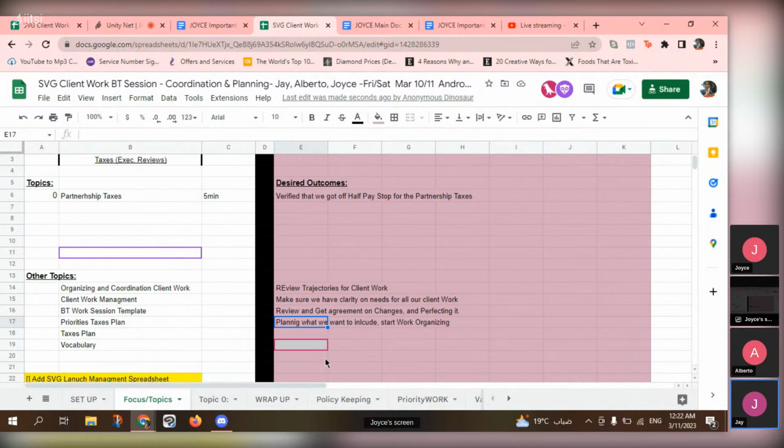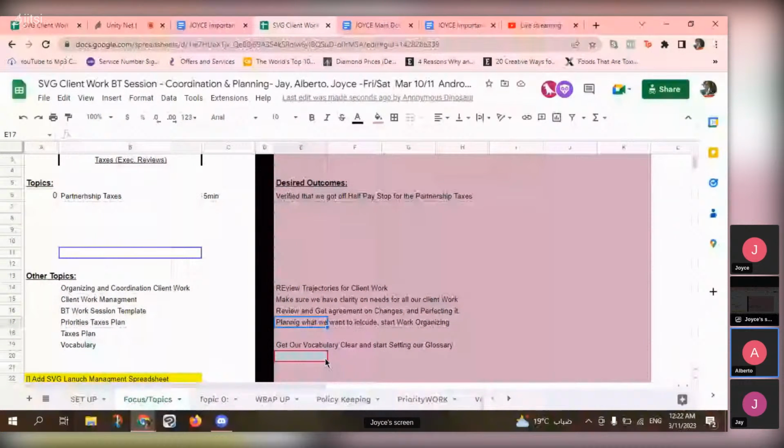I don't know what you're talking about. So again, that has nothing to do with vocabulary. Say it again. I'm saying a topic I was proposing is if we can quickly make a status on all our client management spreadsheets that we have and the criteria that these spreadsheets should have, like what should be included in this. Yeah, so that would be client work management. Make sure we have clarity on the needs of all our client work. For me, that's client work management, and we just need to get that all organized.